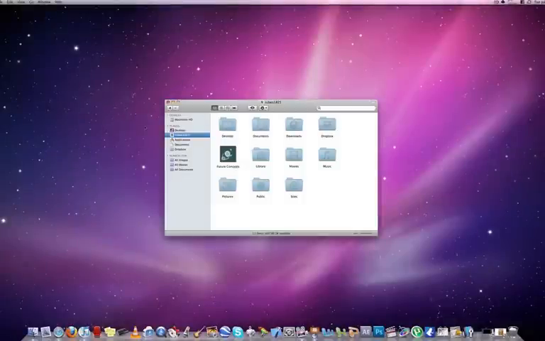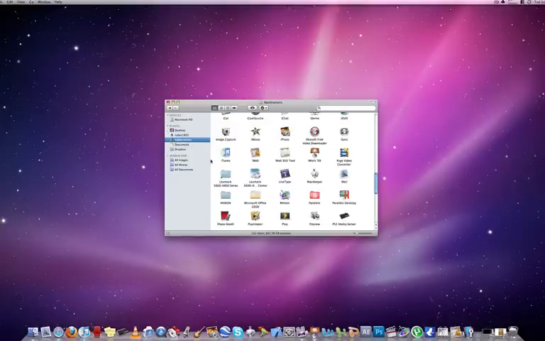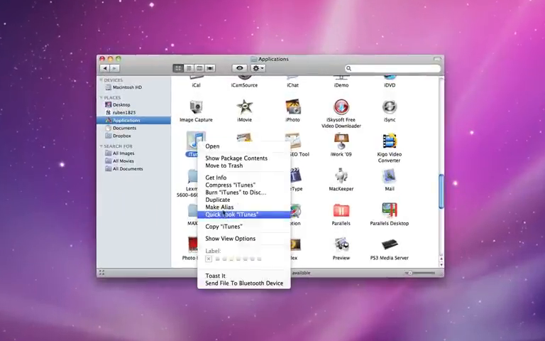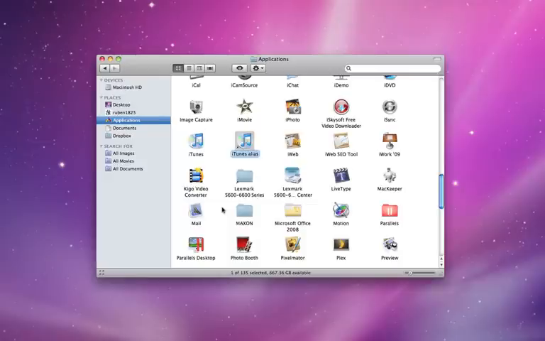If you want to quickly add a document or a web page to your books collection in iTunes, all you need to do is create an alias of the iTunes app first. So here's the iTunes application. You're going to right click, go to Make Alias. And right now we're just going to leave it as iTunes Alias for now.